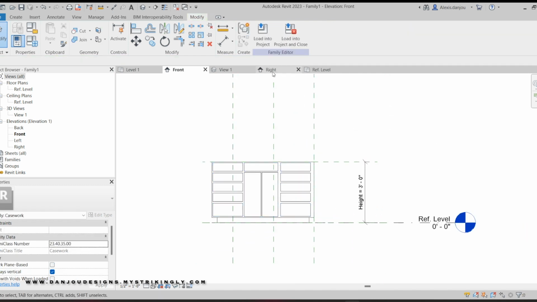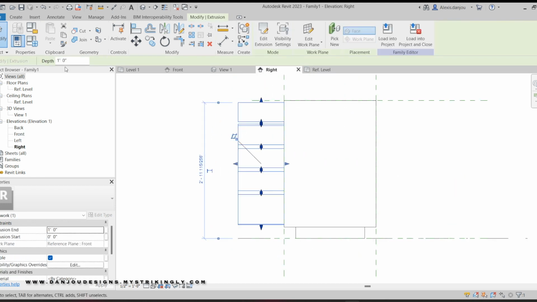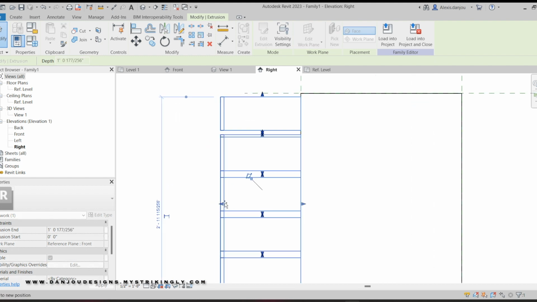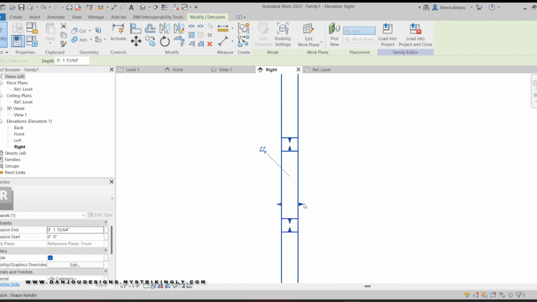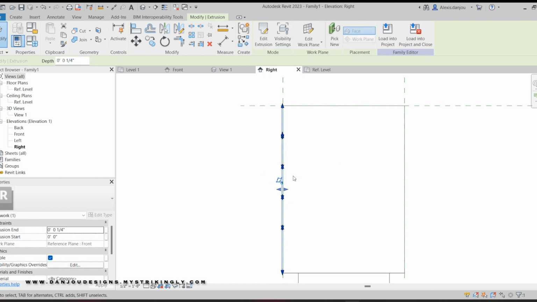And I'm going to go to the right view. And as you can see, the thickness, Revit set it at an automatic 1 foot. But obviously, I'm going to bring it down some more by just clicking the nodes. The reason why they're all moving as one is because they were all created in the same extrusion.